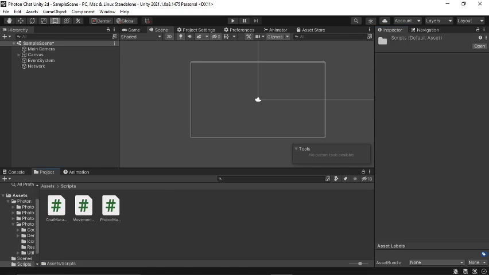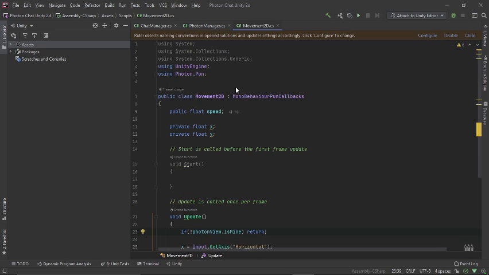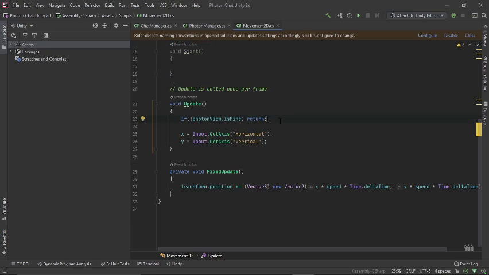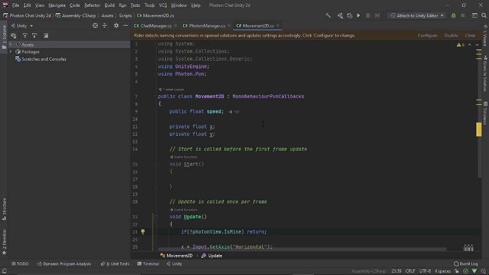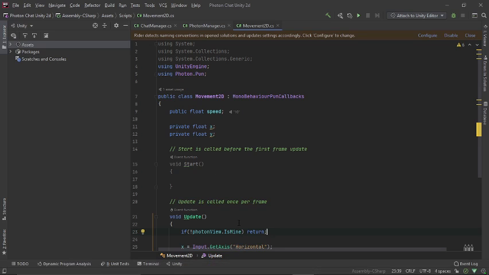So I already set up this RD here, and I have already the Photon manager that I had. So I'm just gonna create another script which is similar to this, and then my movement 2D in here. Now, very important and very careful. This here, if Photon view is mine return, you might be thinking, what is this? Well, you have to. This is a code which, when you play a game, you could control yourself.